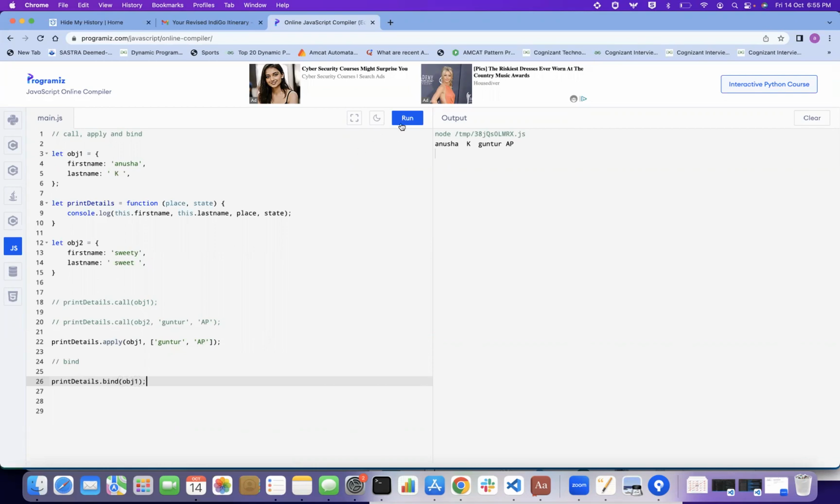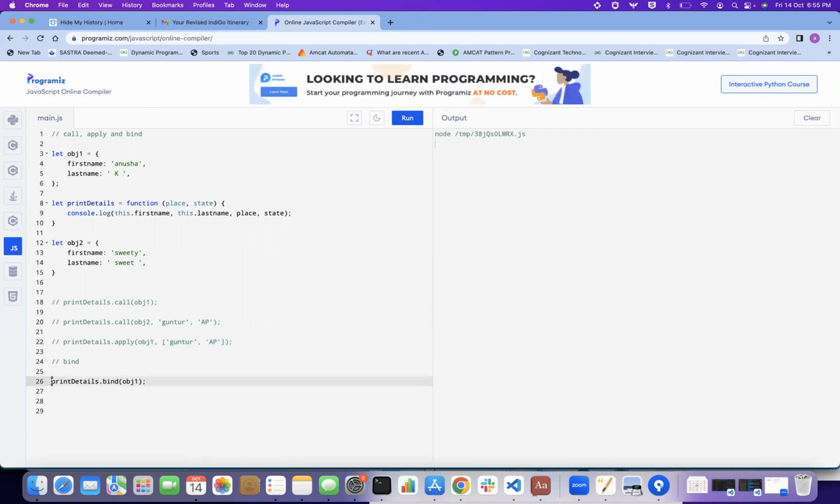Now, nothing will get printed for this bind function. Why? Because this is just binding the function to this object. We need to assign it to some variable, for example ANS, and then do console.log of ANS.